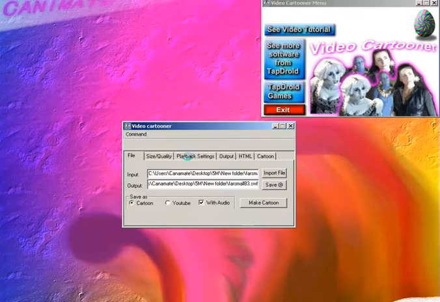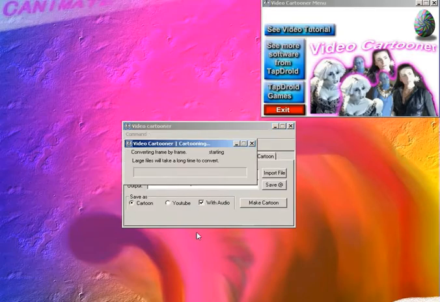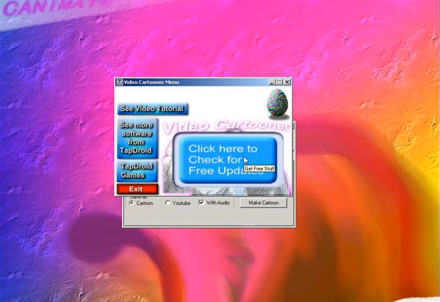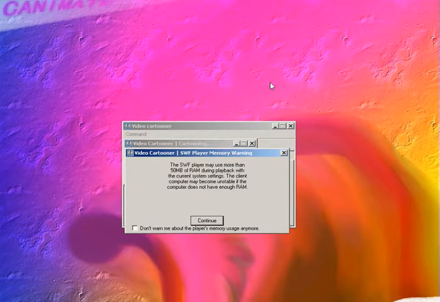This takes about 2 minutes, so I'm going to go ahead and zip through this, time lapse it. I'm just going to go ahead and shrink this window down. Now we've got a message that says your Shockwave file is going to be fairly large. I'm just going to click Don't Show Me Again and continue.